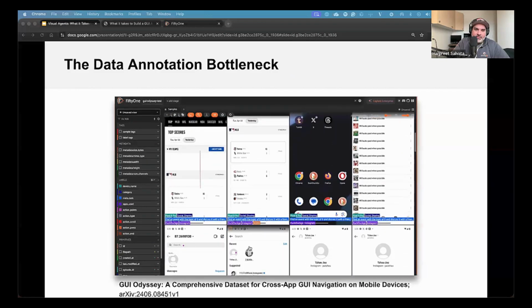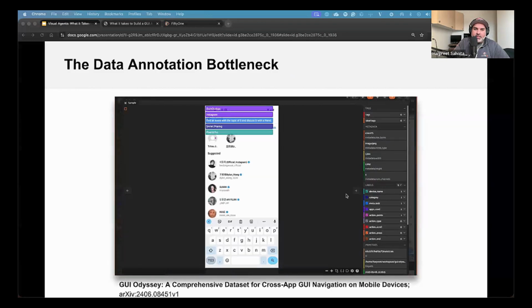This is from another dataset we've got parsed in FiftyOne. It's called GUI Odyssey. I'll drop the link here.